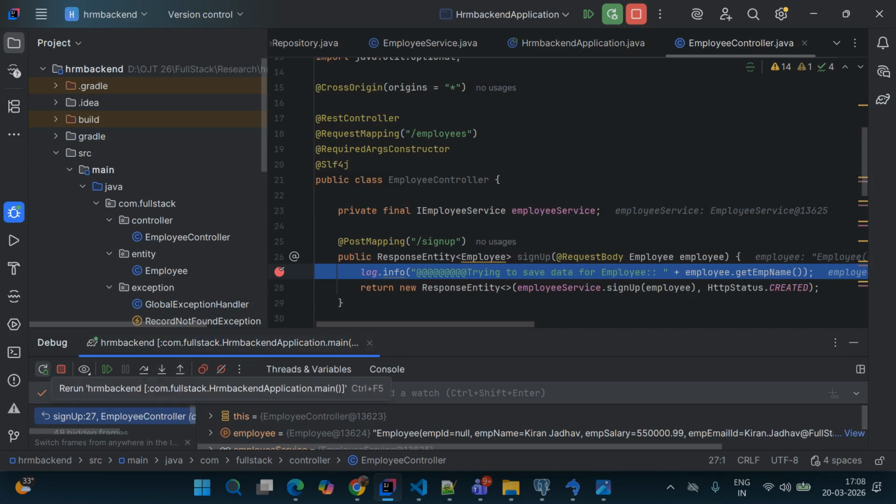Here you are able to rerun the application; if you want to rerun it, click on that and it will start your application again. Here you can also stop the application, and filter as well. See the watch. And this one is resume: if there are no more breakpoints and you want to resume the entire program, you can click on that. If there is any breakpoint, it will stop there as well.